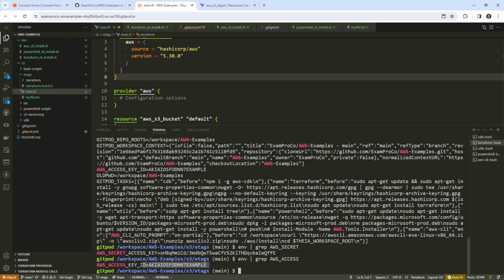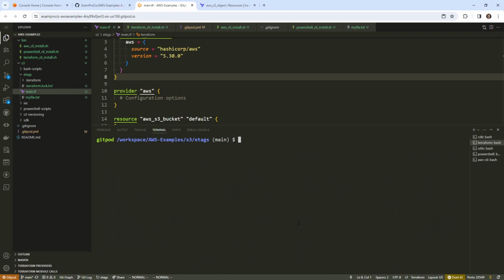All right, so I ran into an issue. It looks like I copied the example key, and that's why it's not working. So I'm going to have to go regenerate my credentials and load them back in here. I'll be back in just a moment.